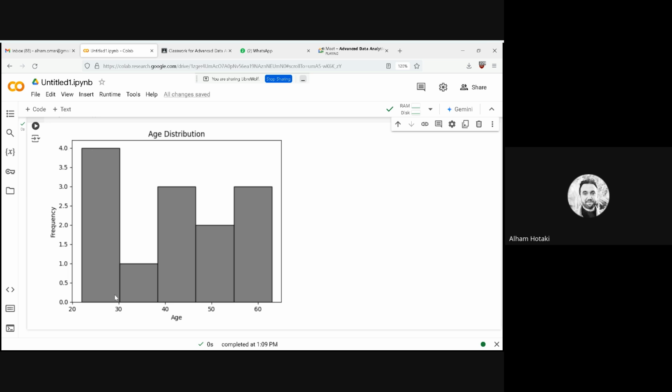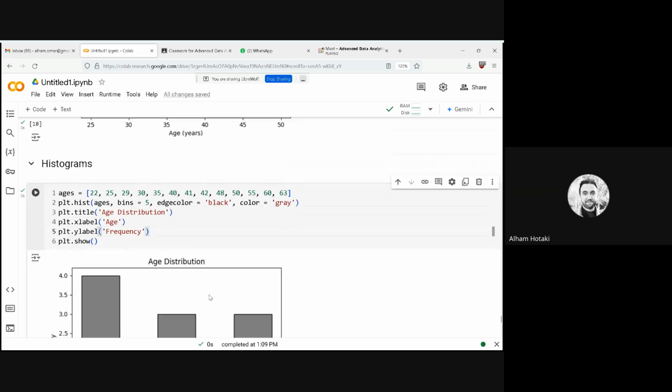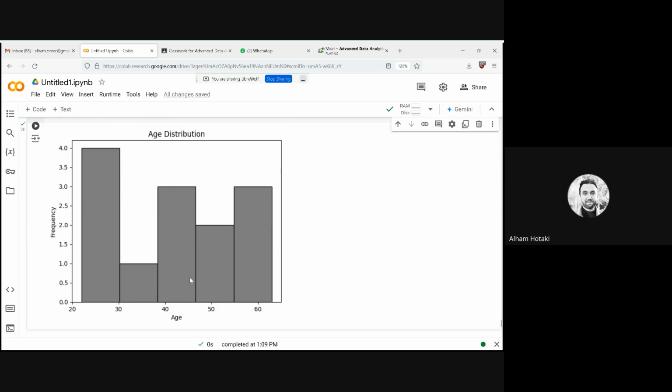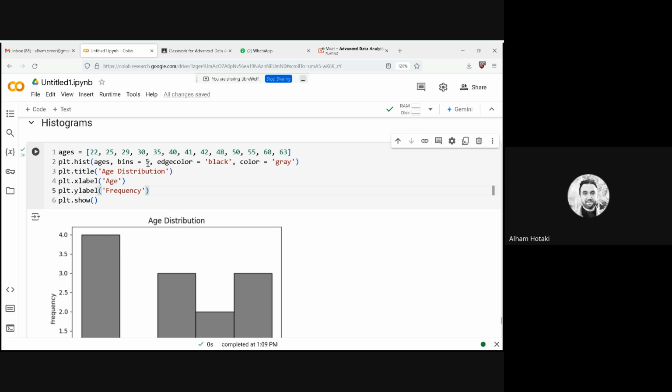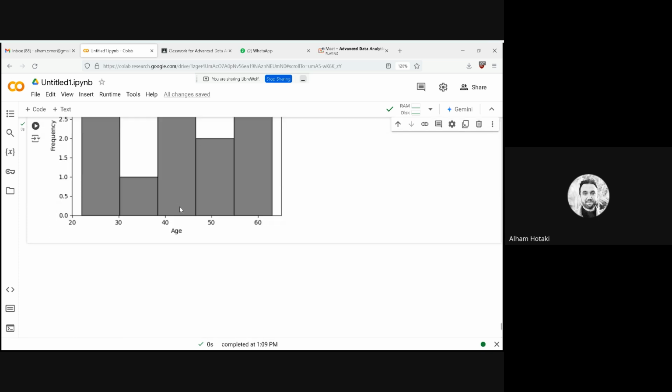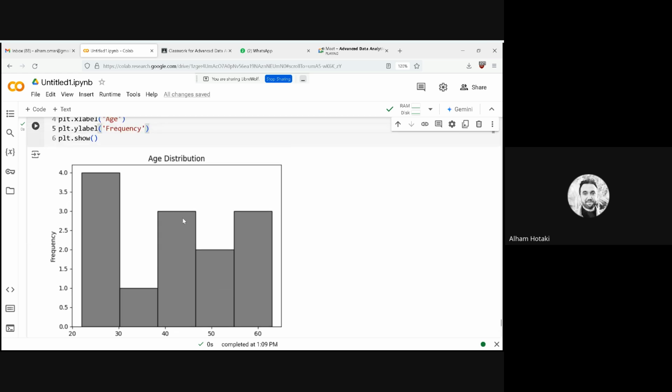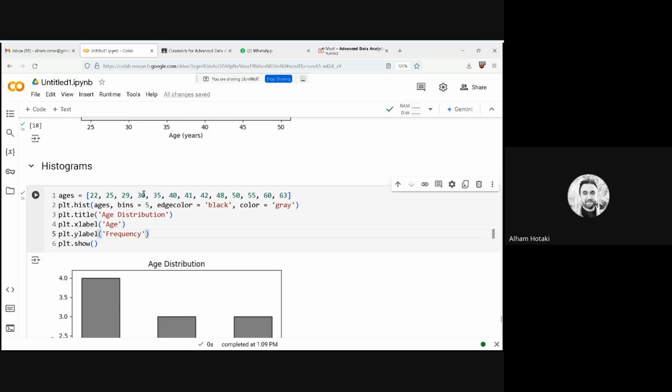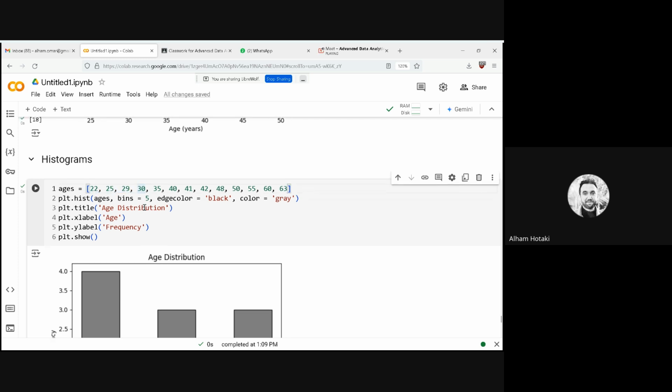So we have 4 people below age 30. We have only 1 person between 30 and 35. Maybe not more than 30. Only 30 is one guy, then automatically 35. But below 30, we have 22, 25, 29, 30. See, 30 is also included there.